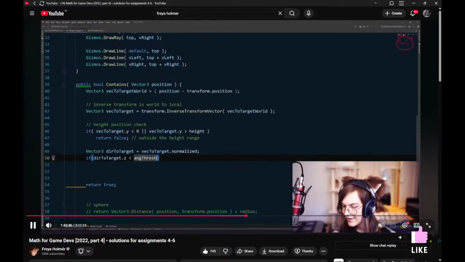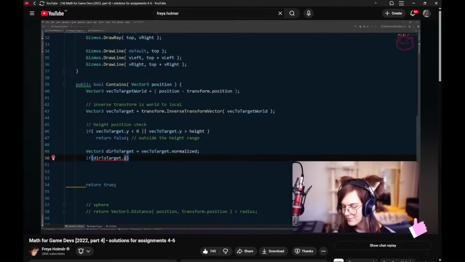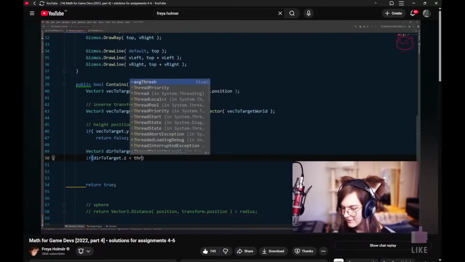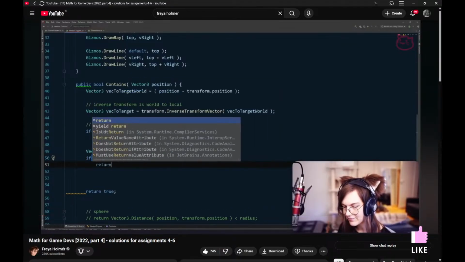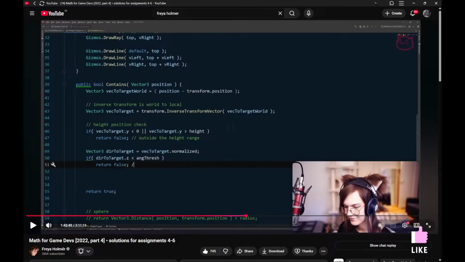Our angular threshold. If that one is less than our angular threshold, then we return false, because then it's outside the angular wedge.